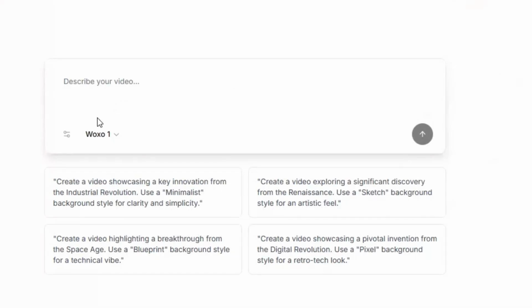Here you can see the sample videos. Create a video showcasing key innovations of the industrial revolution, and create a video exploring the significance of the Renaissance. Create a video showcasing the primary inventions of the digital revolution with a pixel background.